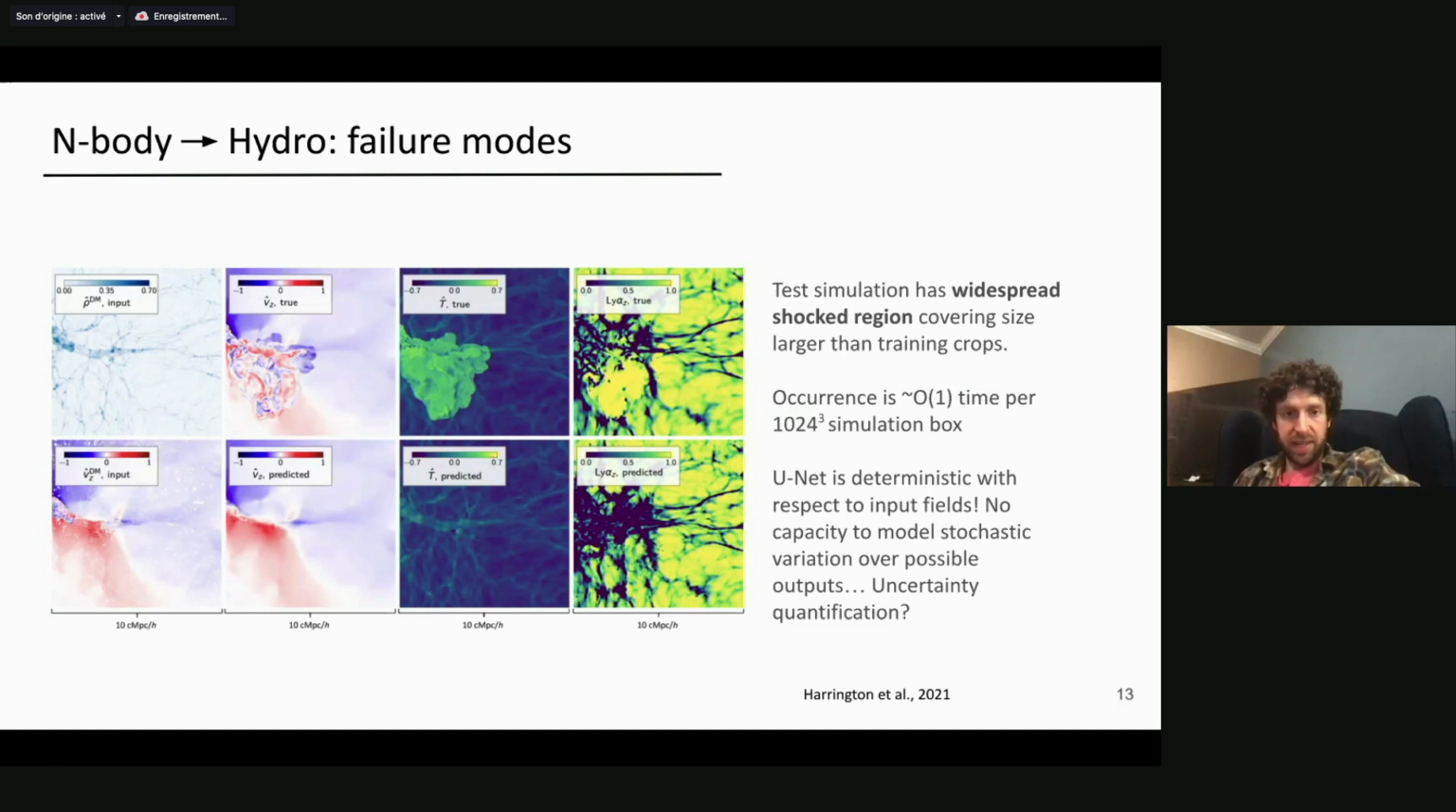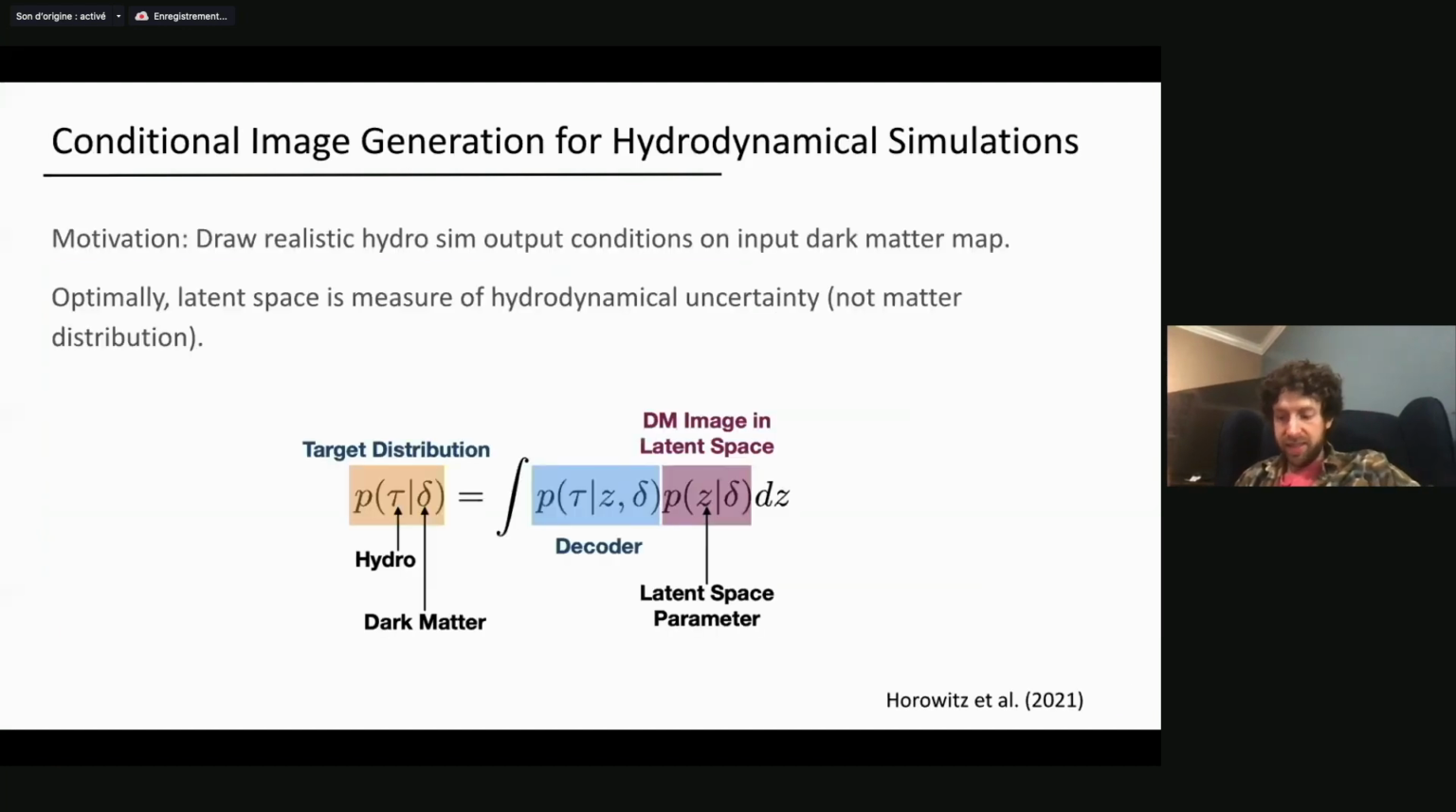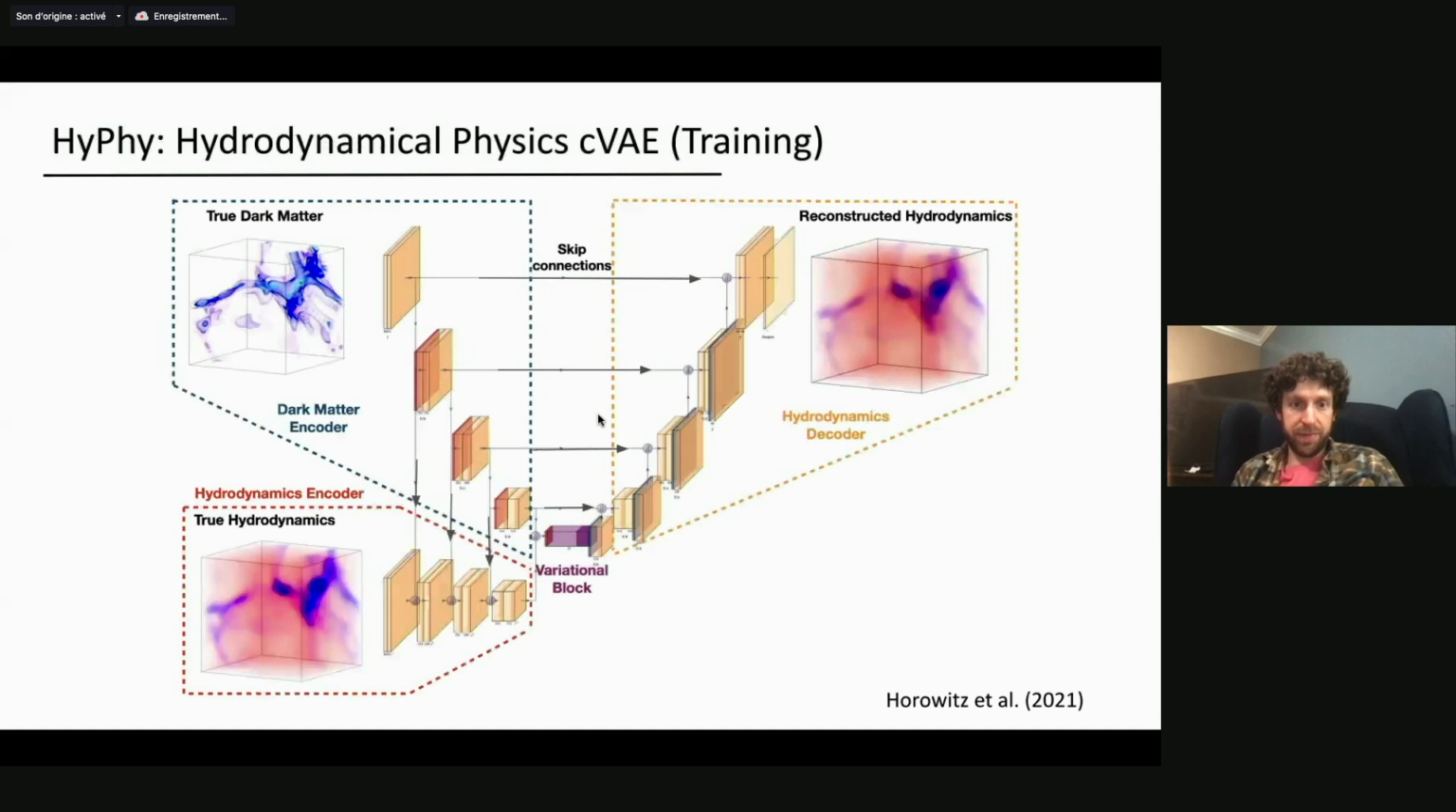And since I'm running short on time, I'll just quickly summarize the solution to this, which is to introduce a latent space variable. And by constructing a network to essentially marginalize over this latent space variable, which we call the HyPhy network, which is essentially a nested UNet structure, as well as a variational autoencoder structure, we can actually sample over this variational component and, given a dark matter field, generate lots of different realistic hydrodynamical fields.